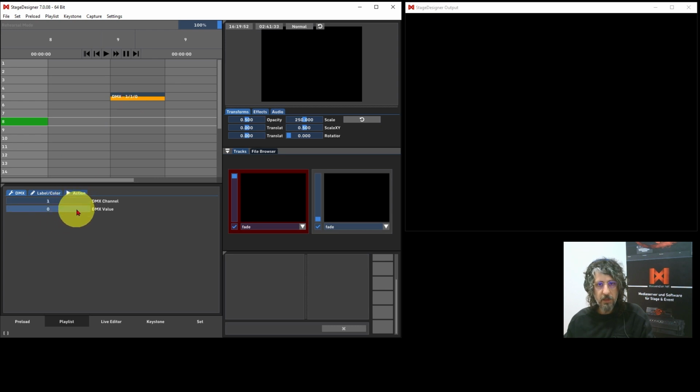Down here, I would get two settings. The first one is for the channel and the second one for the value. So depending on what channel of the DMX you want to send the value, you can adjust it here either with mouse or double clicking on the value and then typing in the channel or the value that you want. And here I can adjust the DMX value that I would like to send.